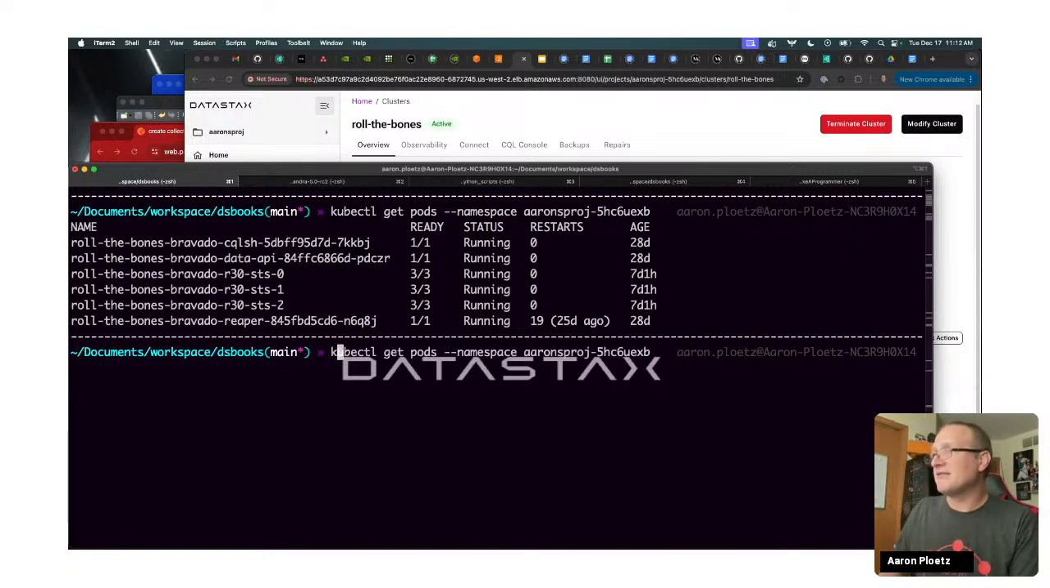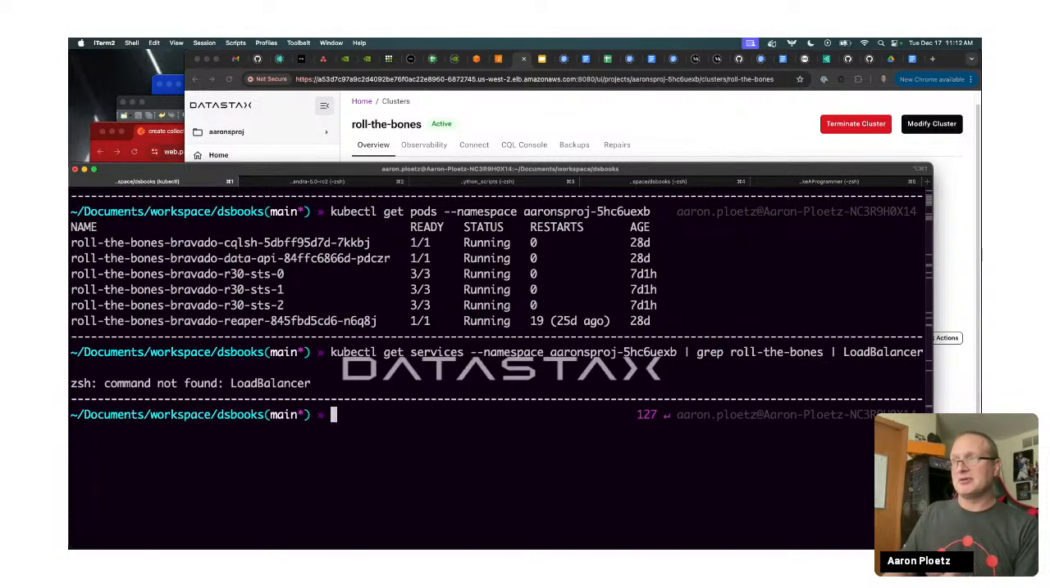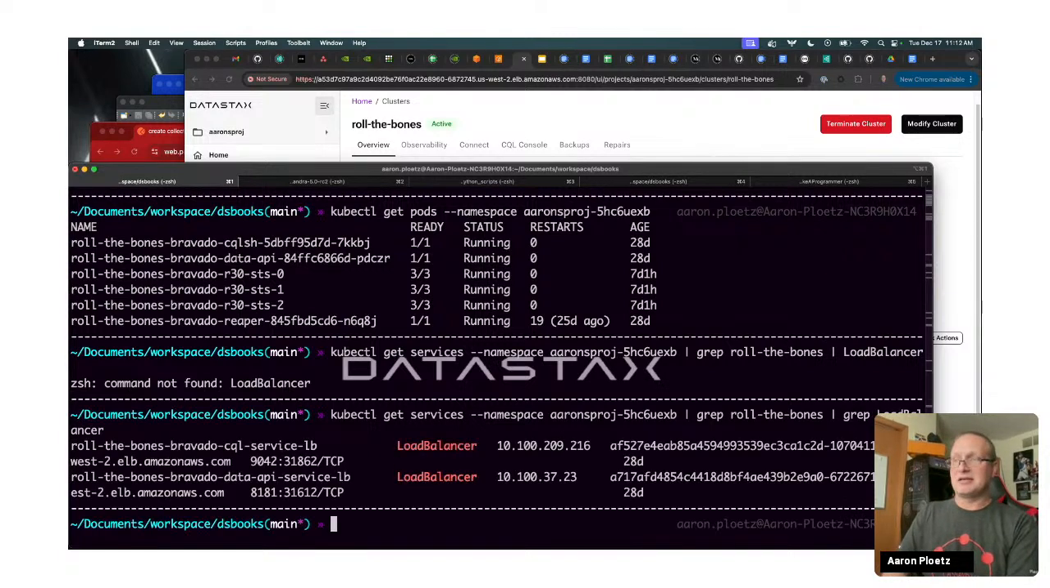So now let's modify this just a little bit. And maybe I want to do a get services. And let's just make sure we're pulling back, say grep roll the bones. And then we'll pipe that to grep one more time to just pull back anything that has the load balancer type. Oh, I may want to run the command grep. Yes, that would be good. Okay, so we pulled back 2 load balancers here.